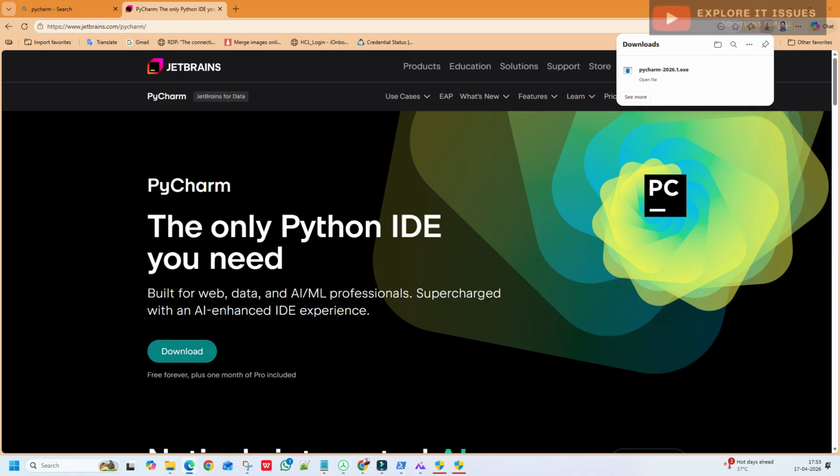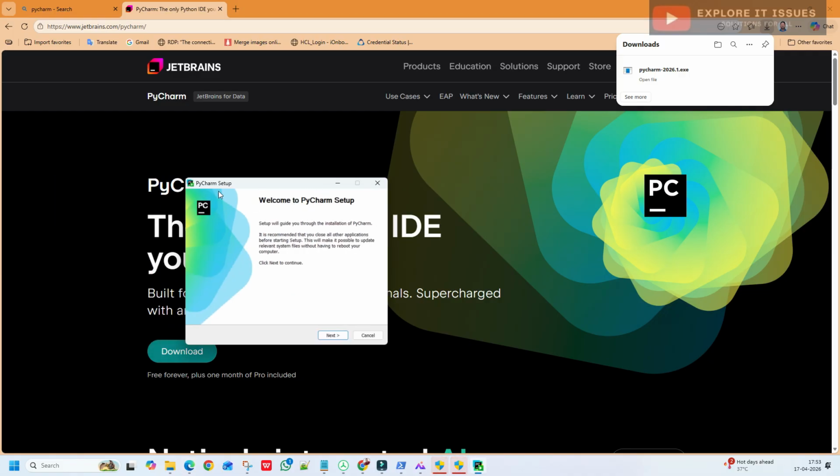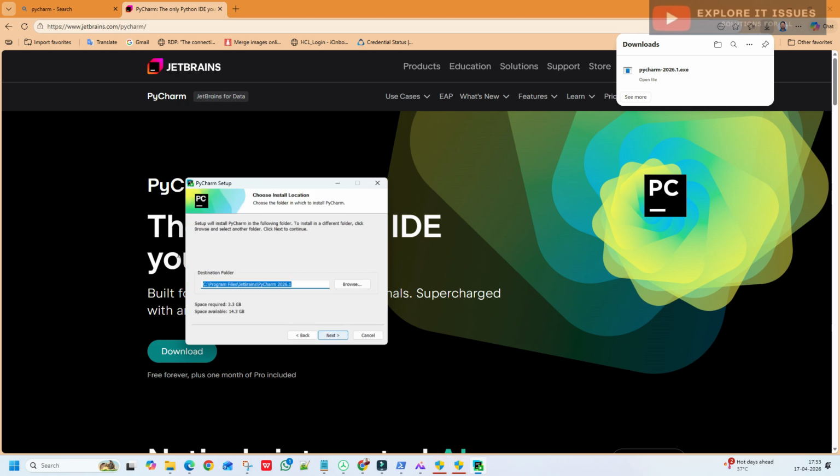Once you have run that, this prompt is going to authorize the install, so you just click yes. After that you can start the setup. It's a welcome page showing the welcome to PyCharm setup, which guides you through the installation of PyCharm. You just click on next, and this is the destination folder. You do not need to change the default; you can go with the default.